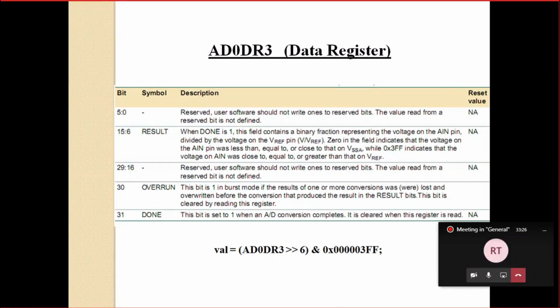How will you actually get this data? It is coming somewhere in the middle, no? So how will you read this data? First of all, you need to right shift this data towards right. You need to shift the data towards right by how many units? 6 units. Then you need to mask all the other bits.